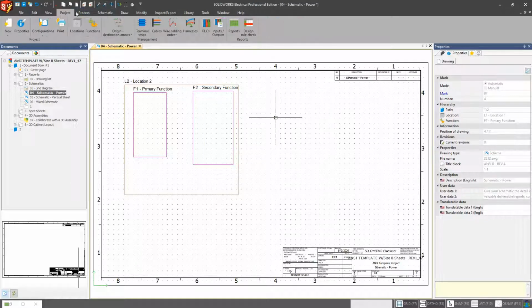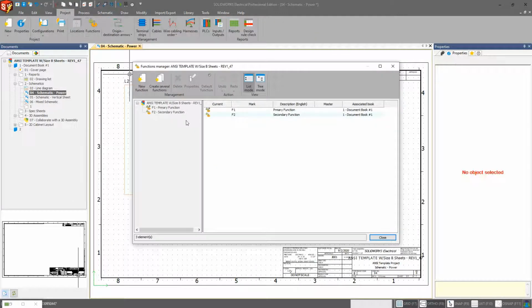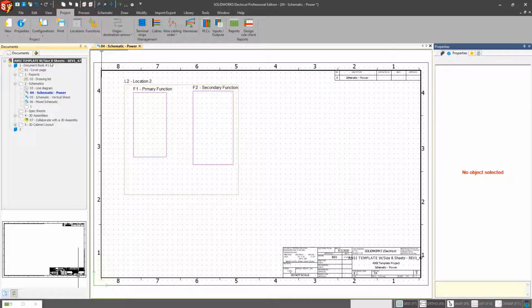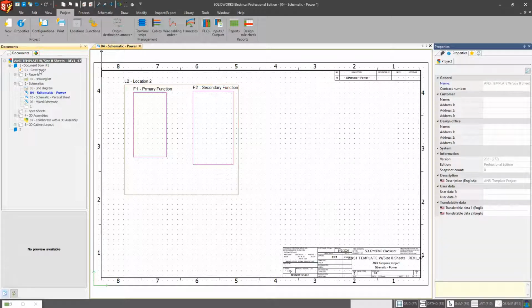And again, in order to set up functions, you would simply come into your functions manager and you can build these in as necessary. Now, these locations and your functions are part of this particular project. So if you start a new project, you'd have to go in and set those locations.